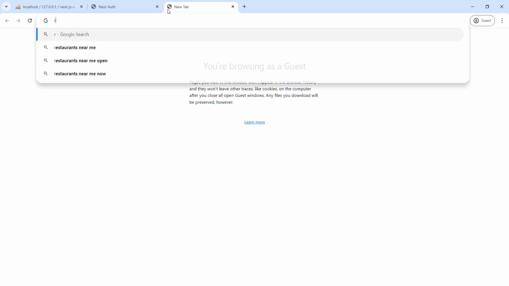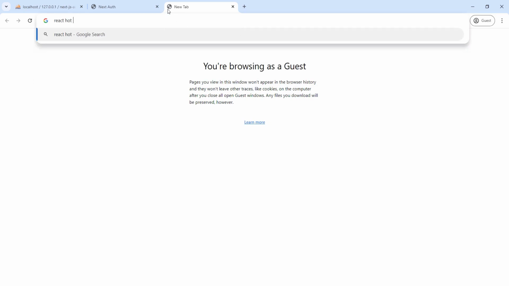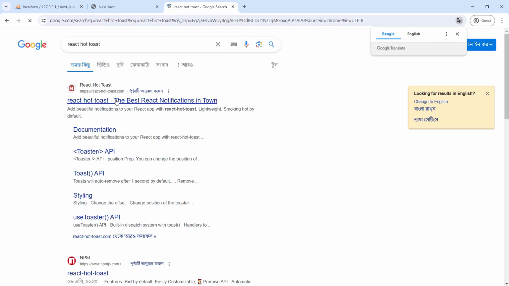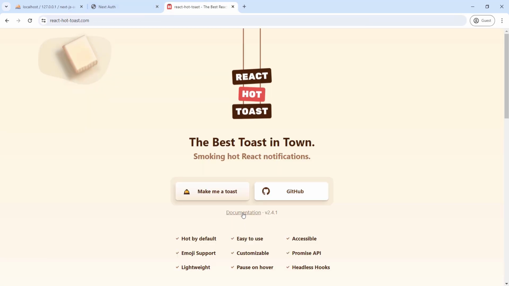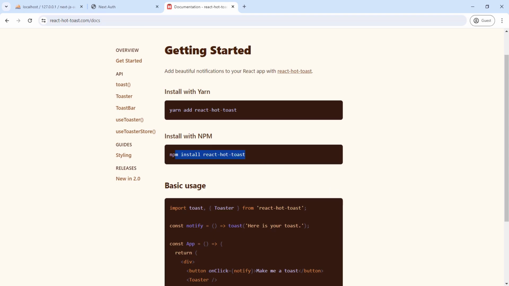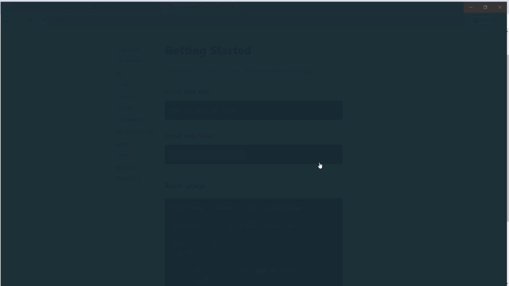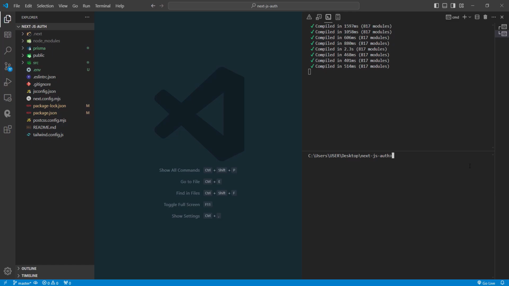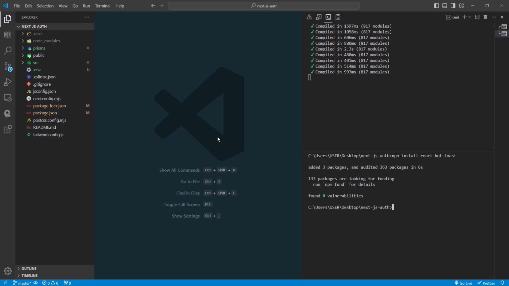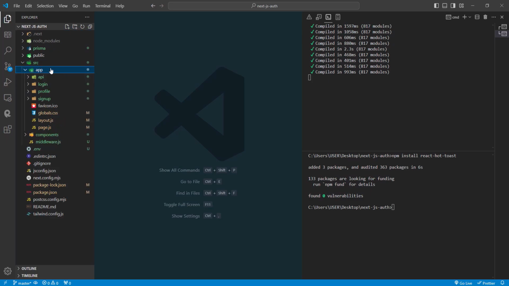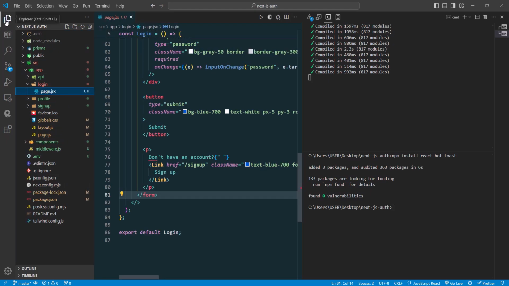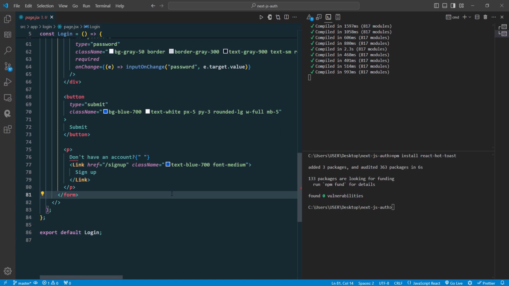We are going to use the React Hot Toast. So let's just search for it. And from the documentation, we get the command to install the React Hot Toast. We have successfully installed it. Now we are going to put it inside our login page and our sign up page.